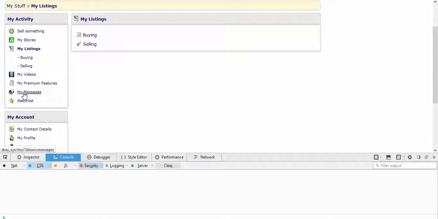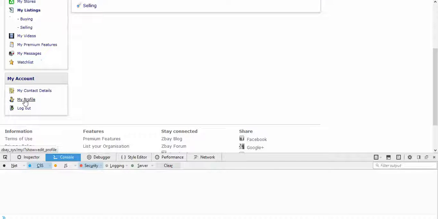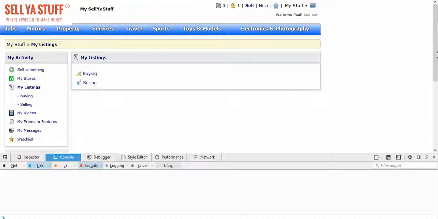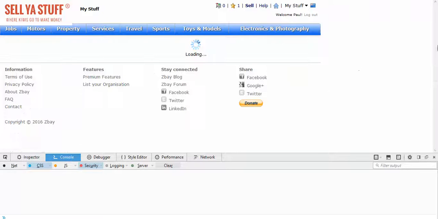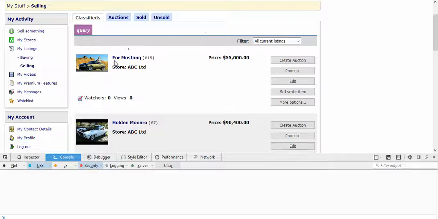Messages. Anyone who contacts you on the website can be managed here. Any contacts or any messages, you can reply and read your messages. Your watch list. You can edit your contact details and all the usual things that you'll find on most websites. So to the selling area, we've just created a listing, Ford Mustang. So here it is, and here are the different things that you can do with this listing. You can create an auction, you can promote, you can edit the listing, you can sell a similar item.